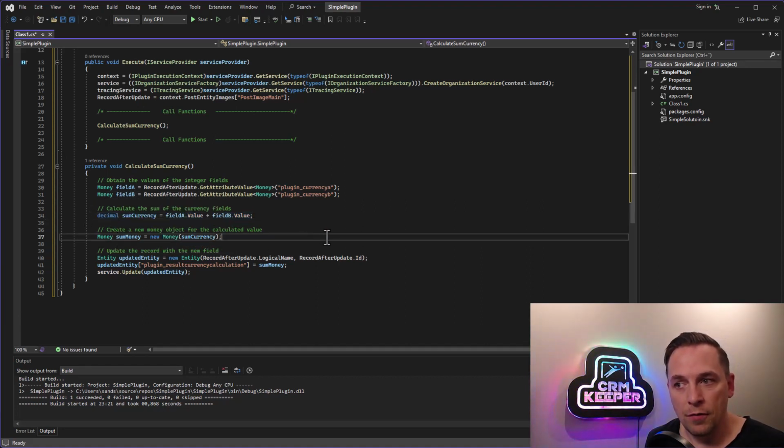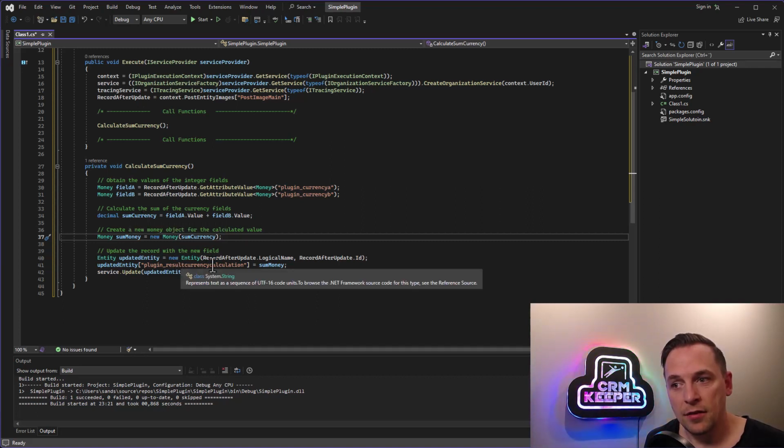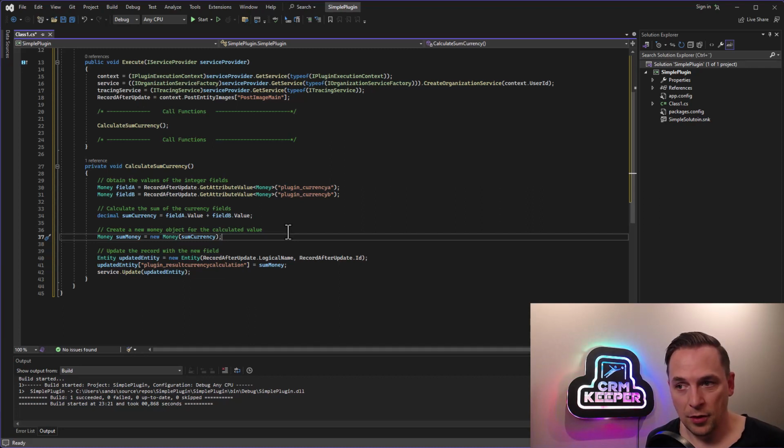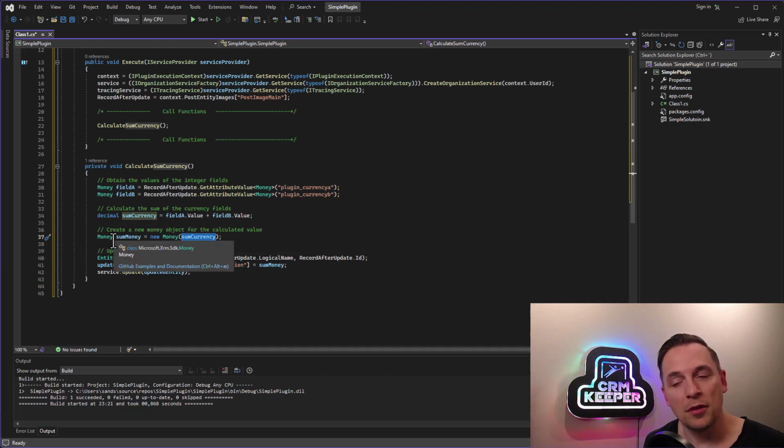Though further down here, this is where it gets a bit interesting. When we add A plus B into sum currency, I can't just add it down here as the decimal sum currency. I then have to make it into a money field again. And this time it's money, sum money. I'm basically saying that sum currency, which is up here, which is a decimal, I'm converting a decimal to a money field.